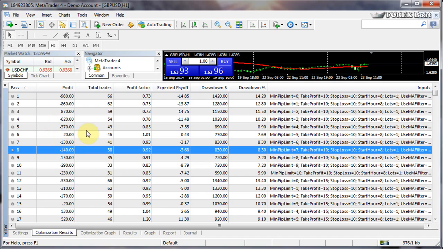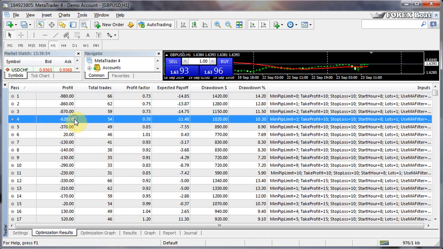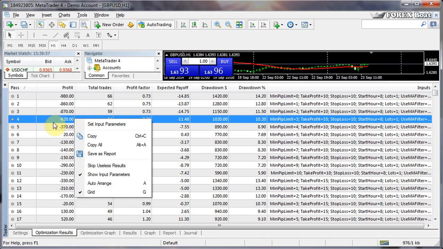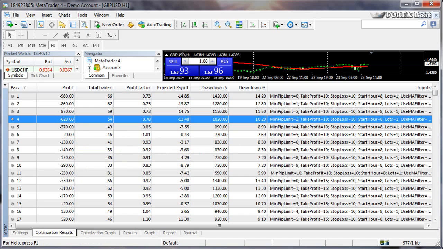At this stage, we want to export all of our results to Excel so that we can analyze all of them there. So if you want to follow along, just make sure this is unchecked, and rerun your optimization if you do uncheck it. Next, we're going to click copy all, or you just press Alt-A on your keyboard. So let's do that.